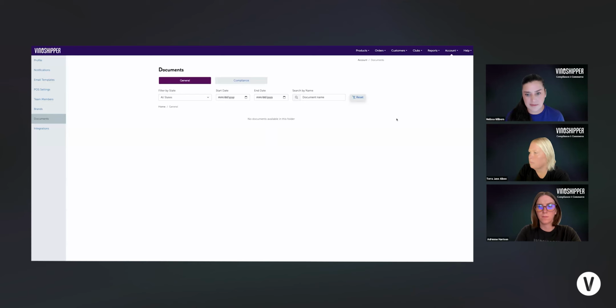Documents are going to be, Tara Jane, you might be able to speak better to this. These are documents from us, or this is really only for people that are managing licenses that carry licenses in different states. We can upload their licenses into this account so we can keep track of when they expire or if we need to do any actions around them.